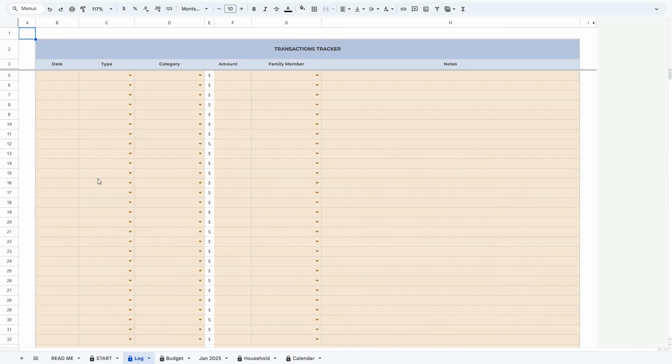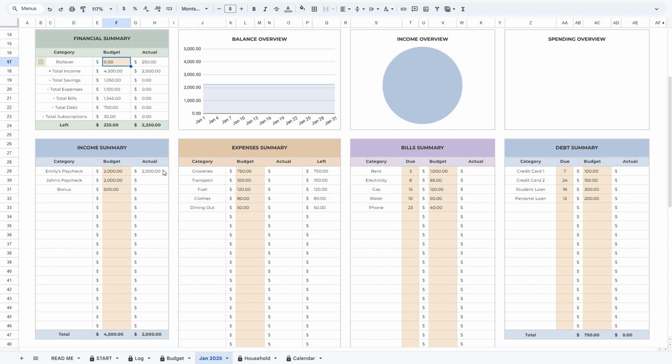In this tab, you should log all your transactions. Simply enter the date, choose the transaction type, select a category, enter the amount, and choose who made the transaction. For example, let's say that on the 1st of January, Emily received a paycheck of $2,000. Once you enter it, you'll see that amount appear in the actual section for Emily's paycheck.